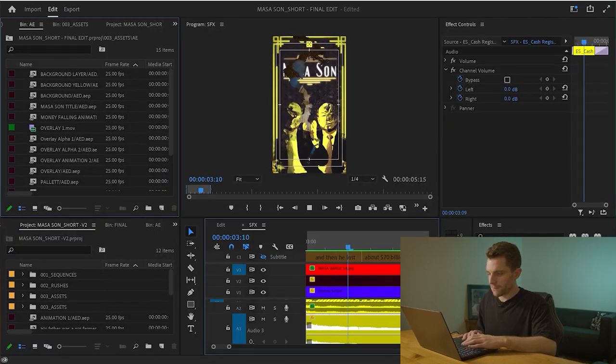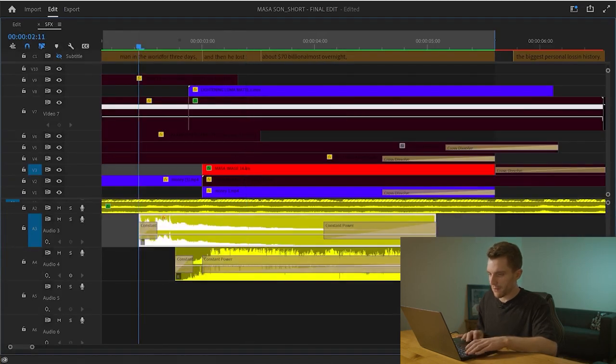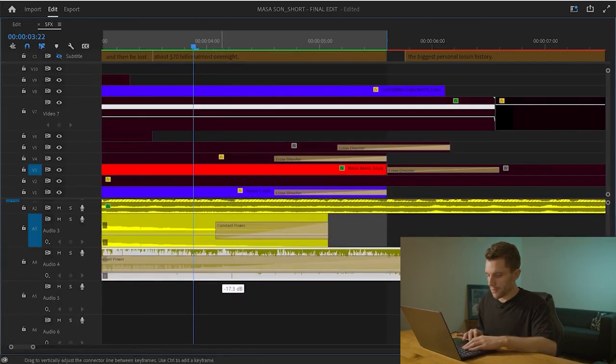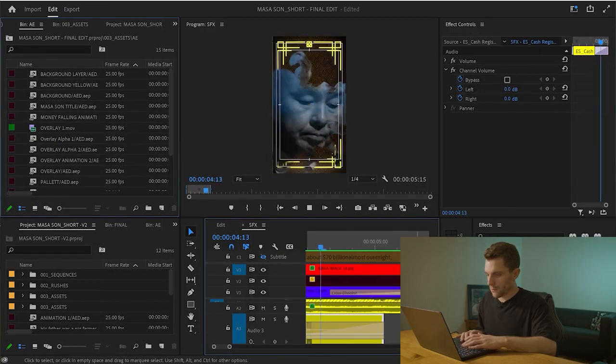3 days, and then he lost about. Let's bring it up a little bit now. Let's have a little watch. 3 days, and then he lost about 7. Okay, too loud. So yeah, you're just playing around with it a little bit to get that sweet spot. 3 days, and then he lost about $70 billion almost overnight. Cool, that's starting to look pretty good.